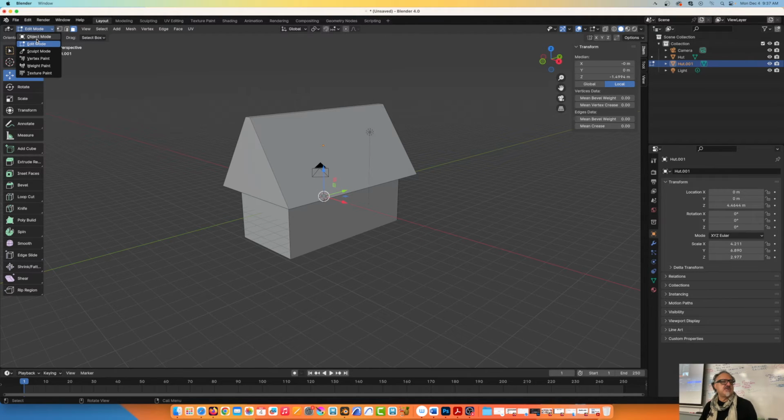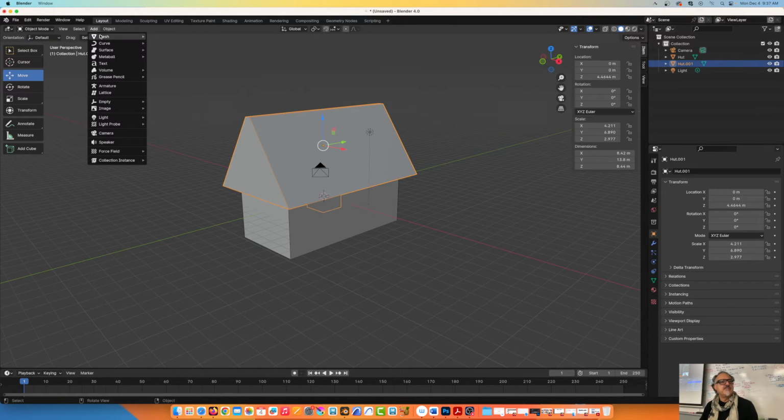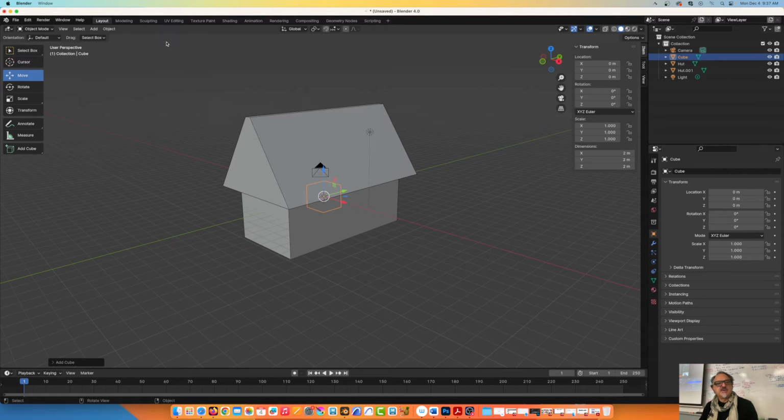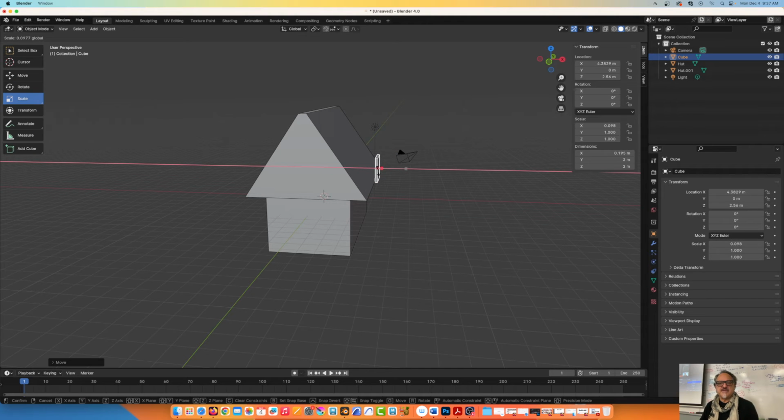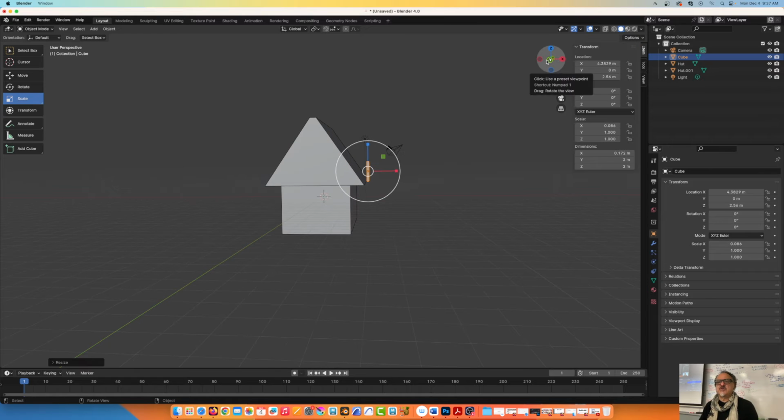So edit mode, get out, object mode. So add mesh cube. Okay, and this time I'm going to spin around and bring it up here. Okay, and I'm going to scale it like this, and I'm going to make this my shingle, okay? So here, I've done various lessons on this. So look, I'm going to stay in orthographic view.